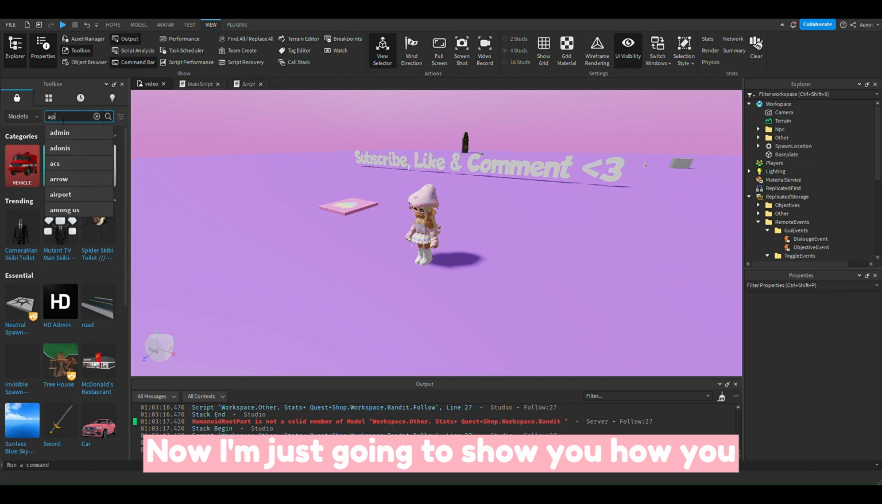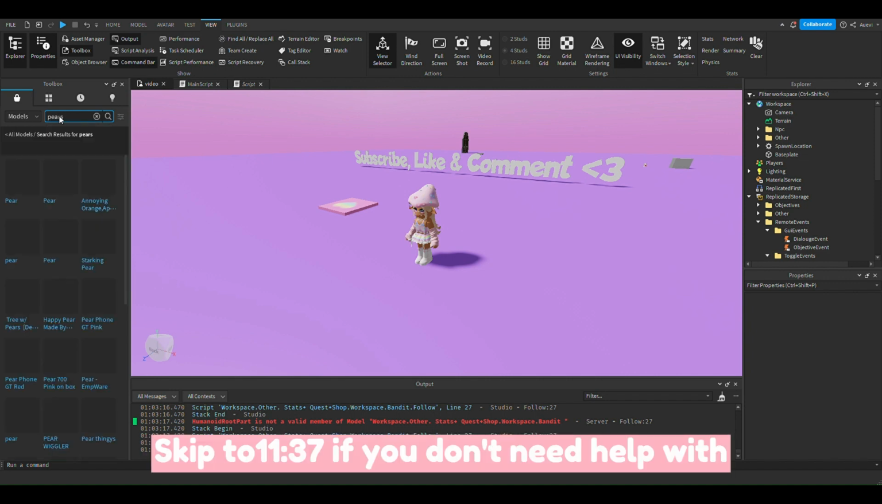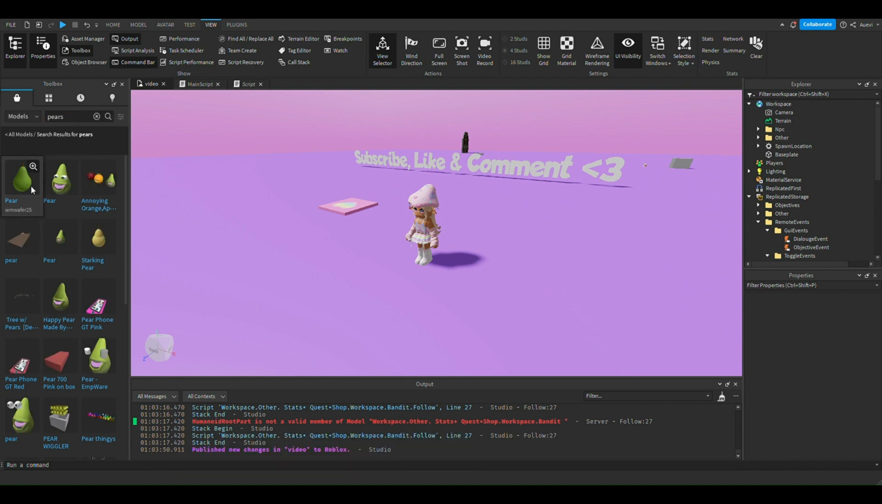Now I'm just going to show you how you can find a mesh for your objective. Skip to 11:37 if you don't need help with this.